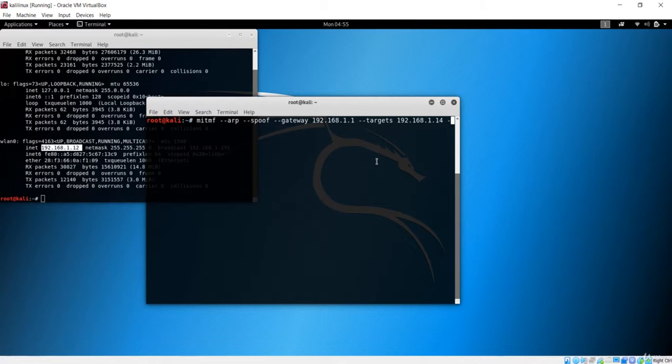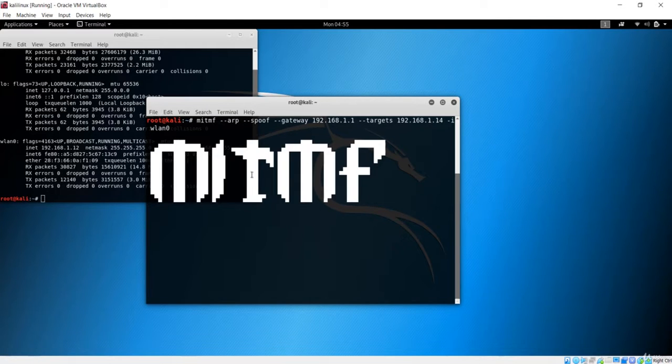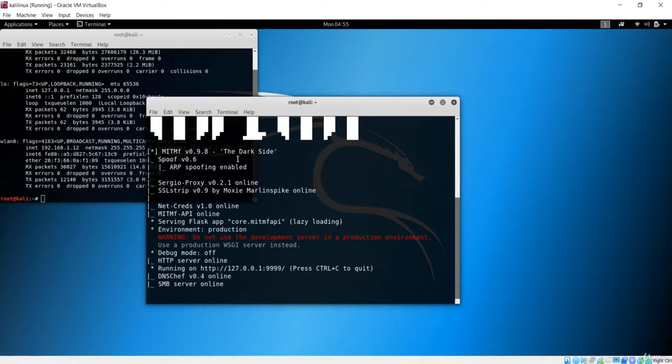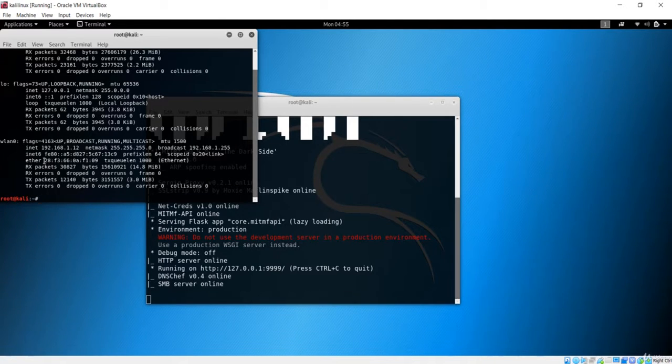The next thing is the interface, and the interface here is wlan0, which is my network card. So now this is the command that we are going to run, the ARP spoof command with the man in the middle framework. We pass the gateway, which is the first address of this network. Next is the target, which is this Windows machine, and the interface is wlan0. Let me hit enter, and now our man in the middle framework is up and running. Now let me show you that this ether is the MAC address of our Kali machine.